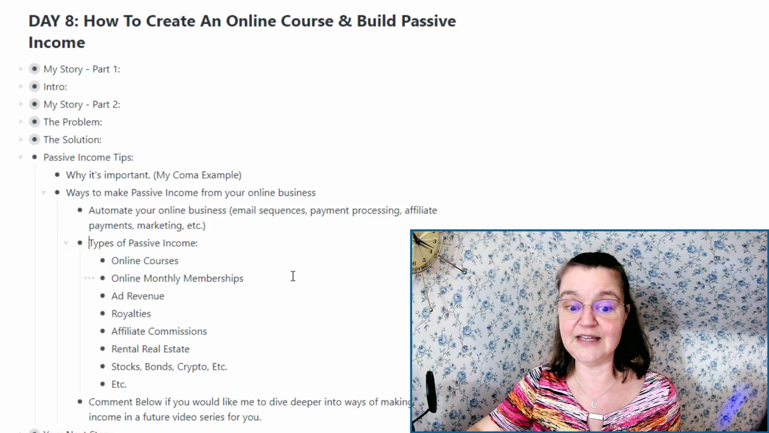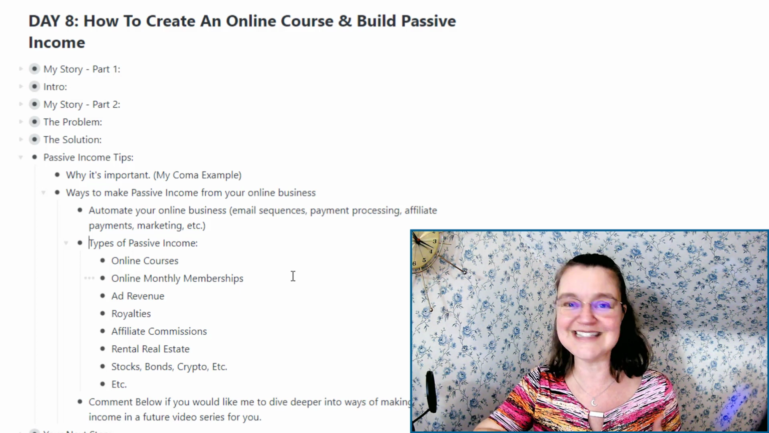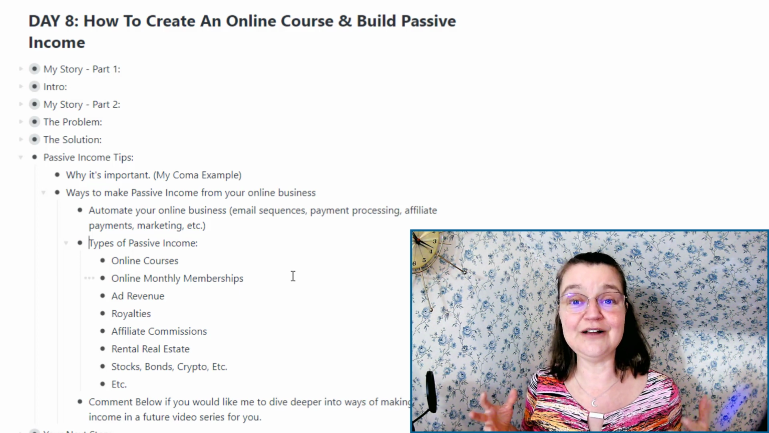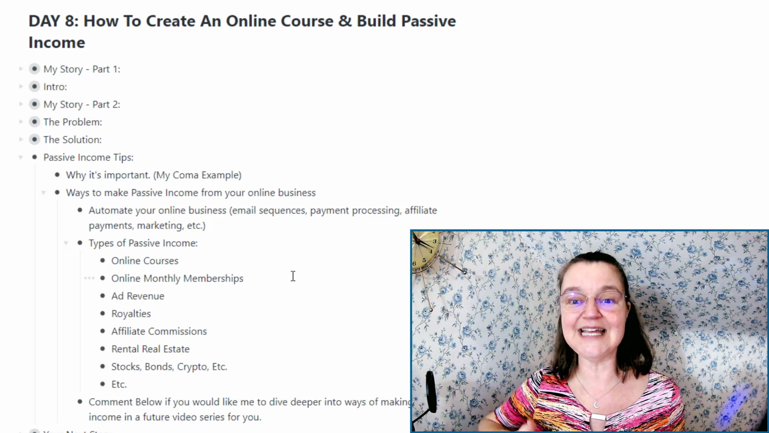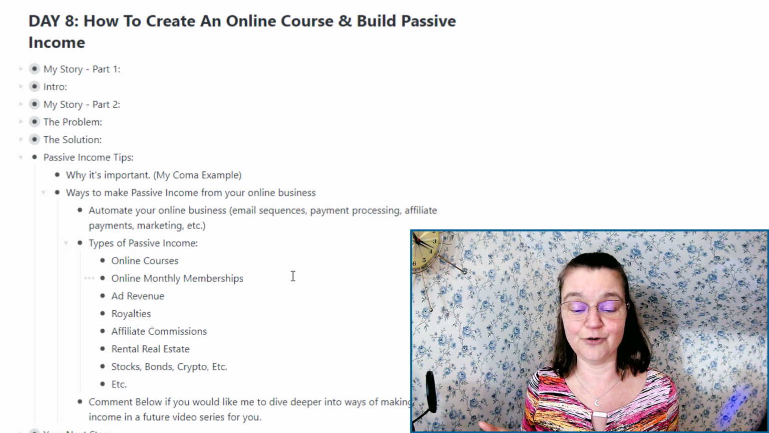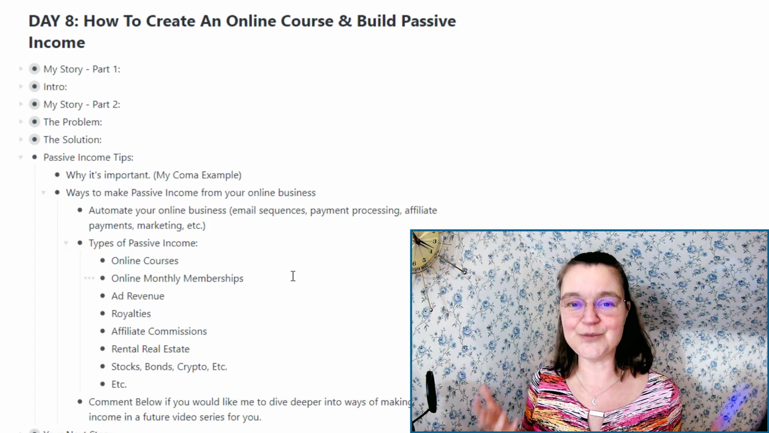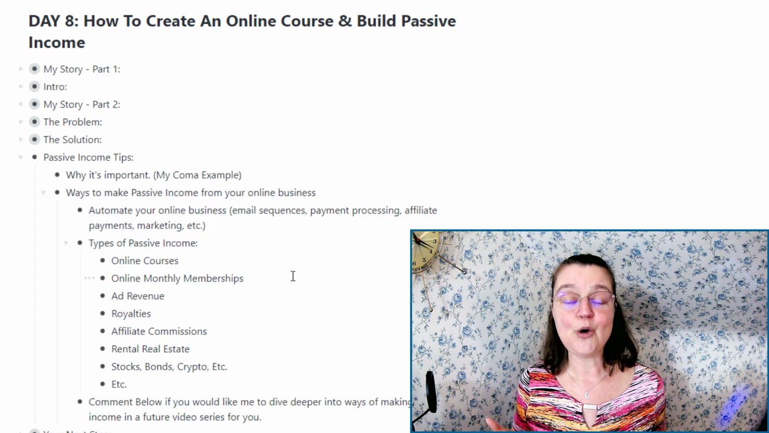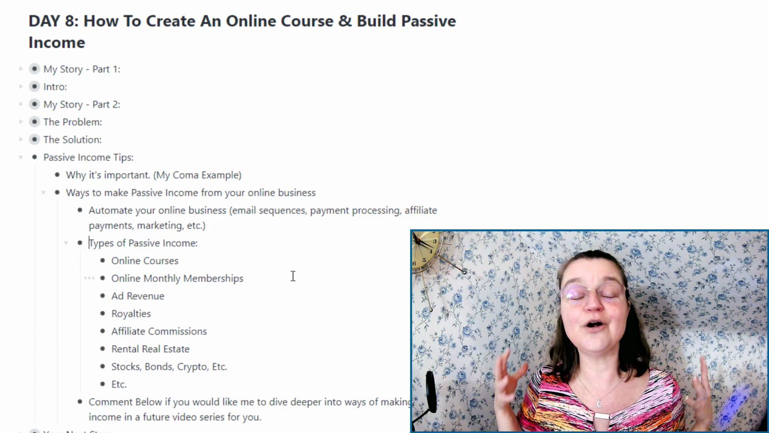You can also earn passive income on royalties, like book royalties, like authors do, or on movies, like actors do. You can earn affiliate commissions that can also be for recurring memberships and also provide passive income for you. You can also do things like rental real estate that can also provide passive income for you, or stocks, bonds, cryptocurrencies, and so on. There are plenty.